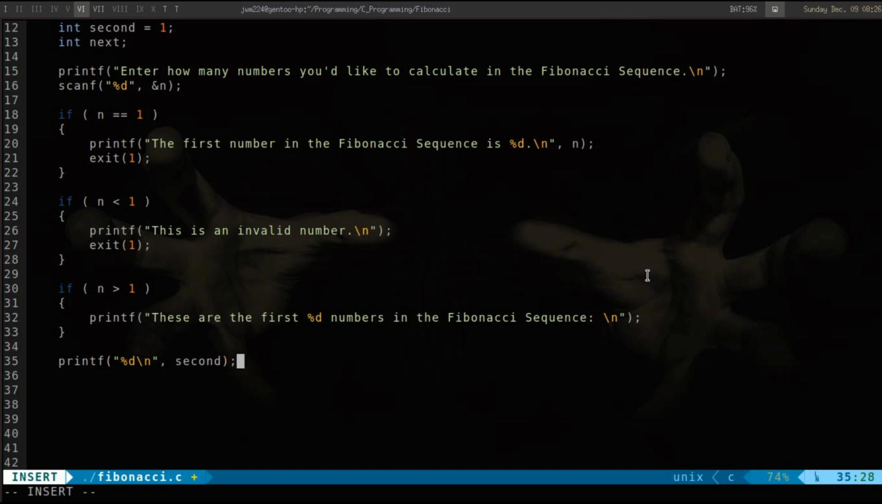okay, I'm going to have it print second because our for loop isn't going to print the first number in the series. And I forgot to add our n here. Okay, so we're going to have a for loop, and here we're going to set c equal to 1. Then we're going to say if c is less than n, then we'll increment c, so c++.